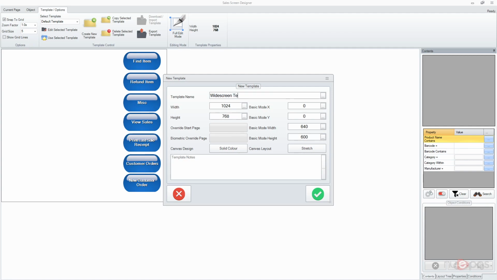Okay, so widescreen template. And typically, it's 1024 by 768. I'm going to make this a bit wider, so 1366, but the height's still 768. Now this is for the entire screen. Okay, so this will be designed for a till system that has a resolution of 1366 by 768, or an aspect ratio of 16:9. When it's in basic mode, I'm going to have the sales cart on the left, so I want the basic mode, the stuff that's going to change quite a lot, on the right.